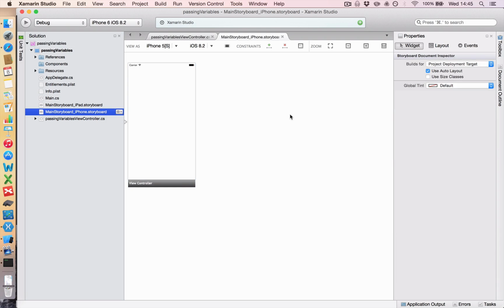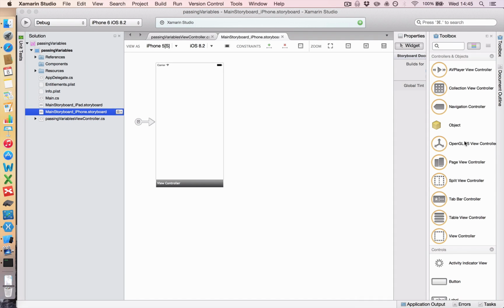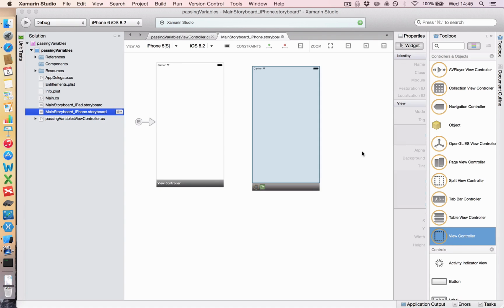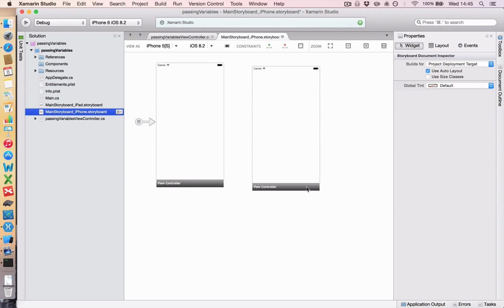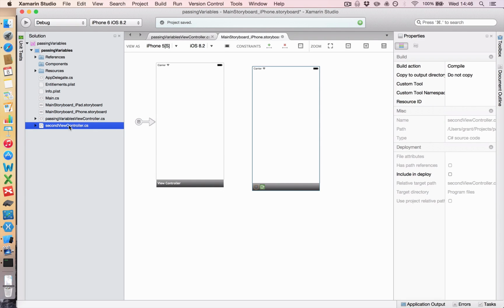So we're just going to load another view controller into our storyboard. We do that by clicking our toolbox and view controller, and then just pop it anywhere in your view. Then click the grey area, and of course we have to give this view controller a name. So we're just going to call this second view controller. There we go. As soon as you give that a class, you'll notice over here it pops up with a CS file.